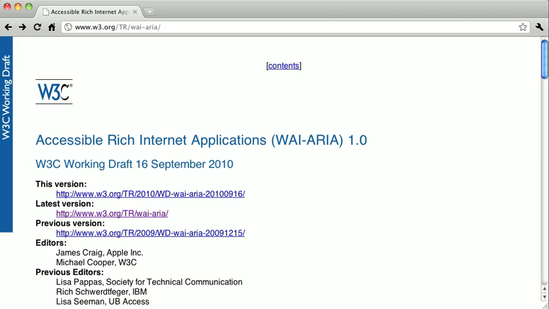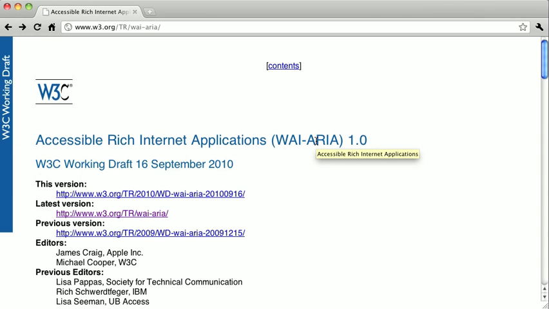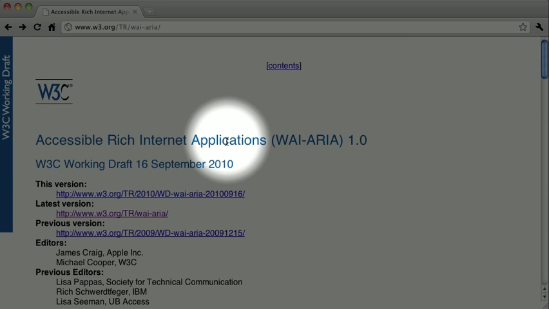So, the previous 2 examples were actually fairly simple, but what about something more complex, like an application built entirely in JavaScript? The World Wide Web Consortium, or W3C for short, is currently drafting a specification called WAI ARIA. The WAI is the W3C's Web Accessibility Initiative, and ARIA is part of that. As you can see, ARIA stands for Accessible Rich Internet Applications.